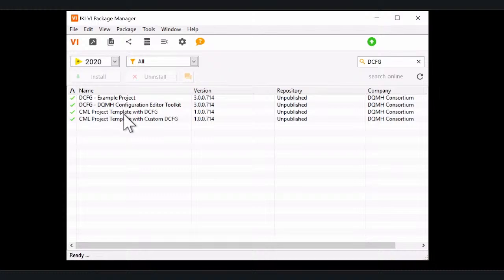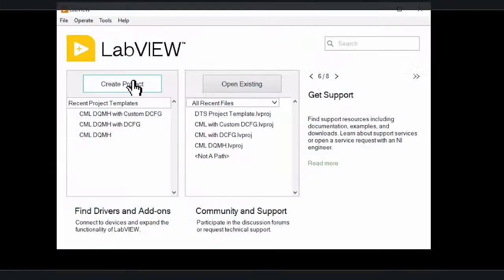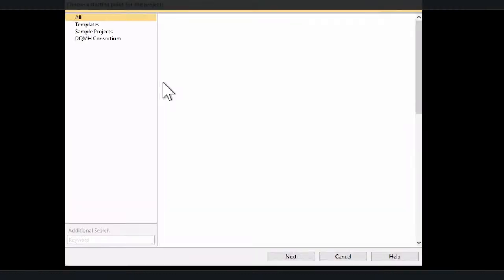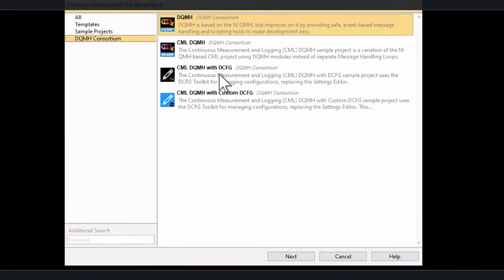And then you have 2 project templates that we'll have a look at later, based on the continuous measurement and logging application, which is basically a refactor of the CML project with DQMH, but using now DCFG instead of the settings editor DQMH module. So let's go into LabVIEW and create a new project, and we'll start with the CML project template with DCFG.